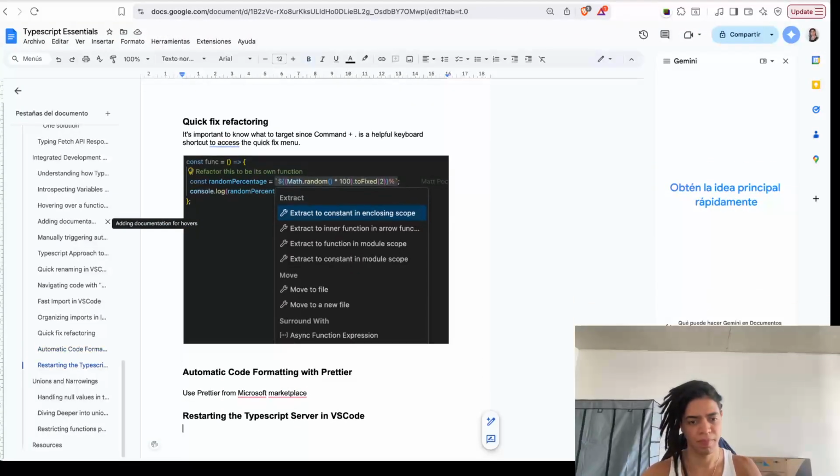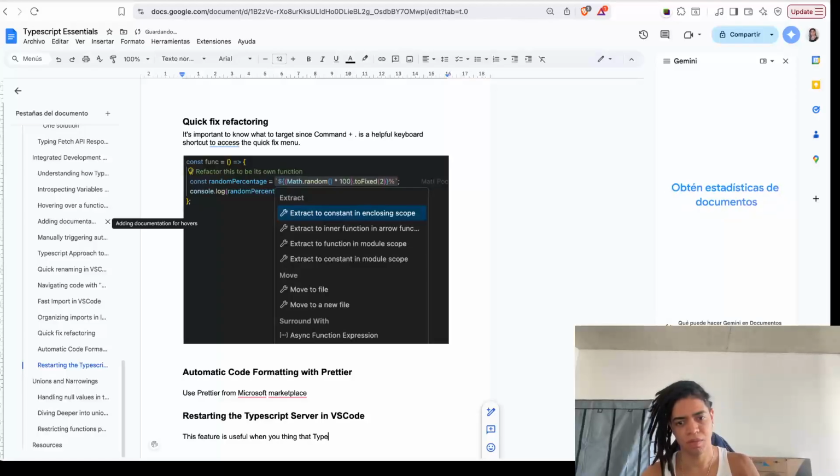Prettier supports just plain JavaScript too, supports lots of other languages, but it's really fundamental to getting a good handle on how to work with TypeScript. And it's something that I don't even think about now. I just press save, it formats for me, it's beautiful.